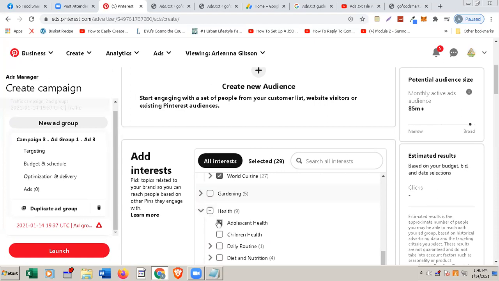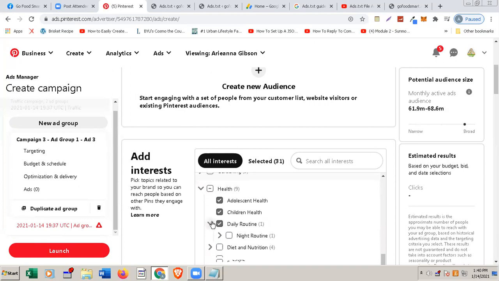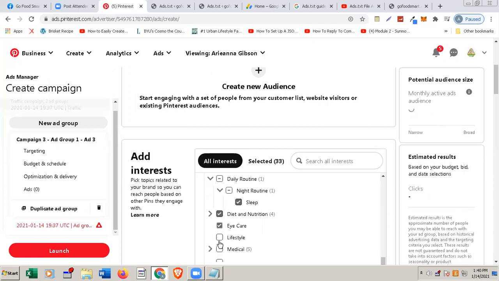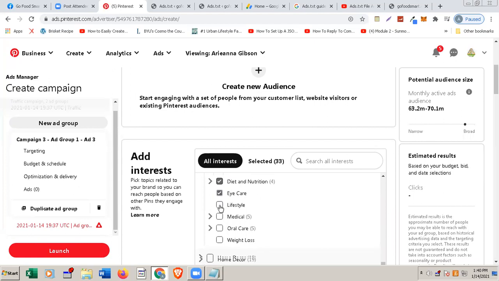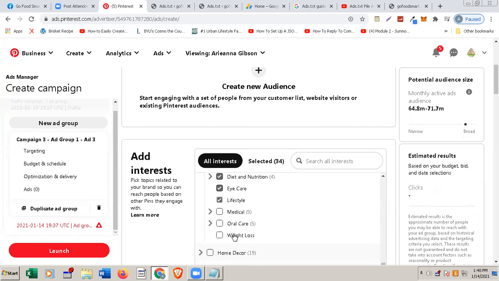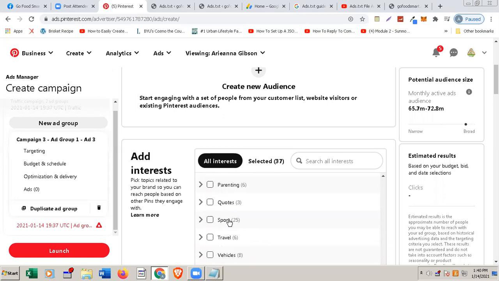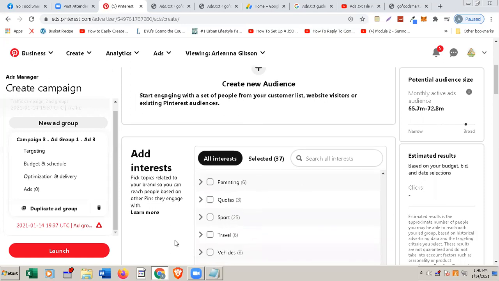Why is it not choosing all of these? Let me check it. Anyways, daily routine. If I check this, night routine, sleep. There are more detailed interests. Check eye care, diet, and lifestyle, weight loss, oral care, medical. So I think this is enough, right? Then we will scroll down.